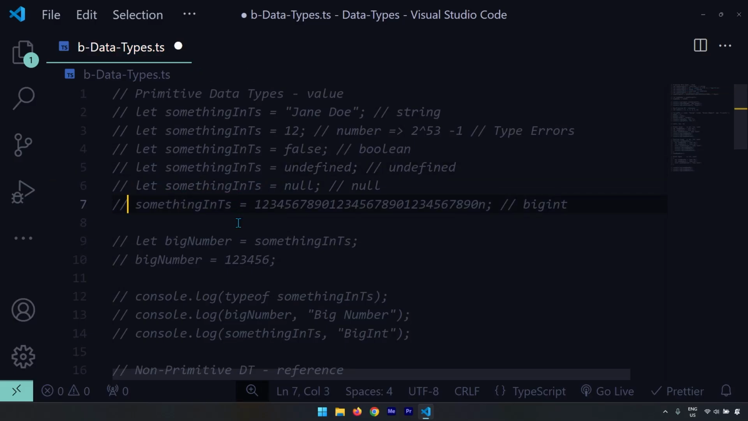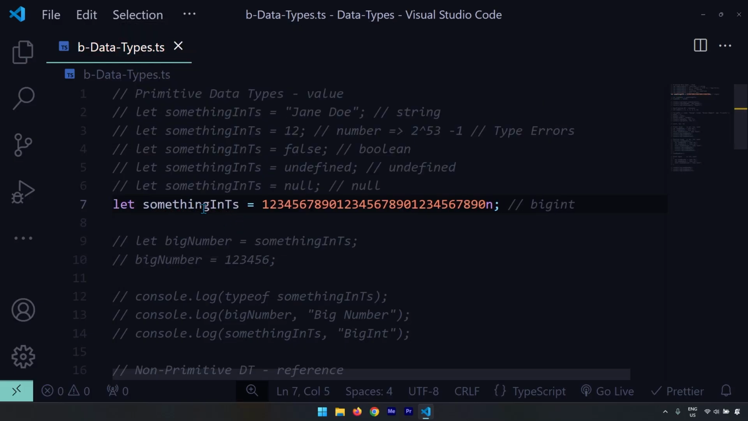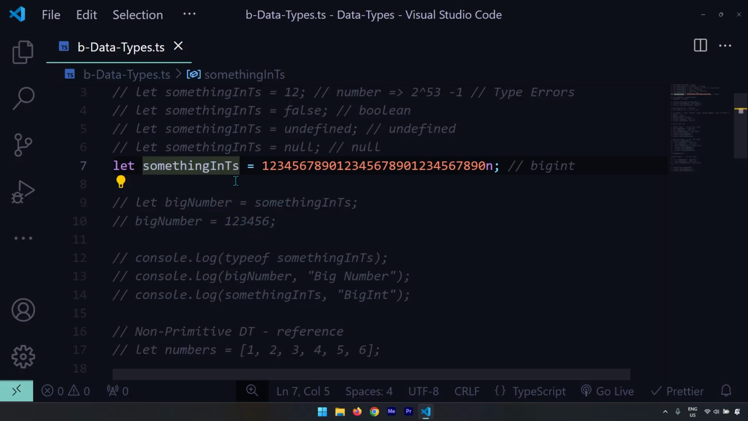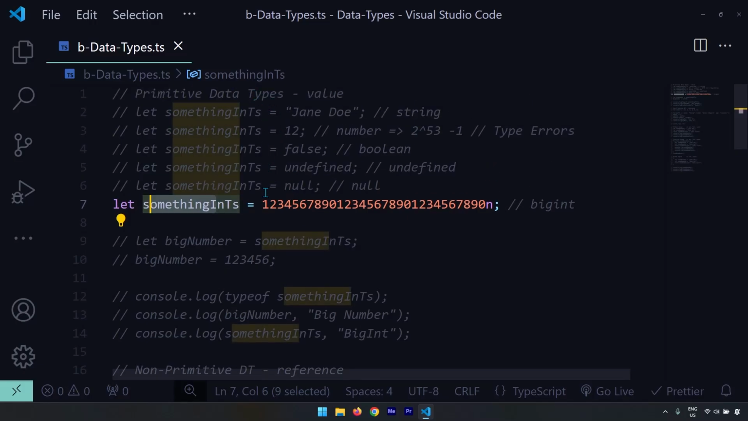For this one, let me comment this one and let's save that. We get this big int type. Now, for TypeScript, you don't have to use the typeof operator to know the type. You're immediately going to know that if you hover on it. And now you can see for none of these, I have defined a type specifically. This is called type inference. So TypeScript is inferring the type for you.